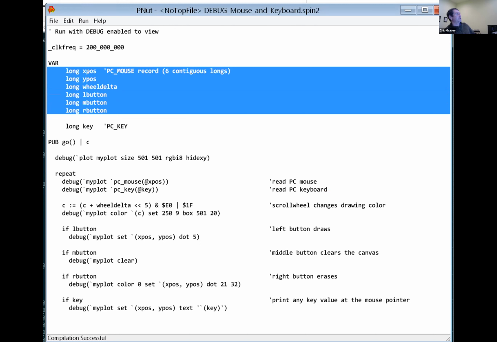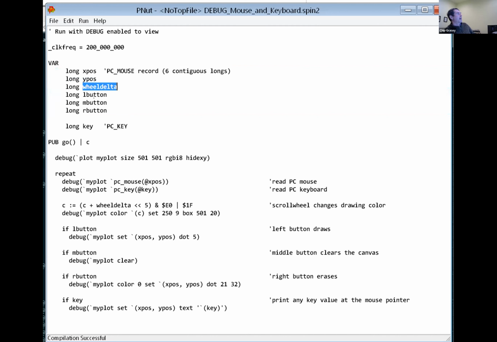You have X position and Y position. That's within your little window, within your debug display window. And if the mouse is outside of that region, then both of those return -1. So you can do simple tests to determine whether you're actually in the region or not. And then wheel delta, this returns either a 0 if nothing has changed, or a +1 or -1, depending on the scroll wheel movement. And then left button is just 0 or -1 for press. Same with middle button and right button.